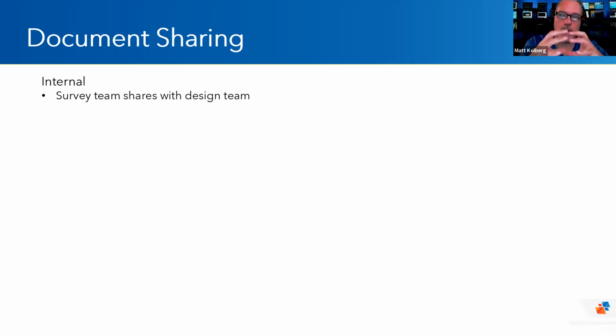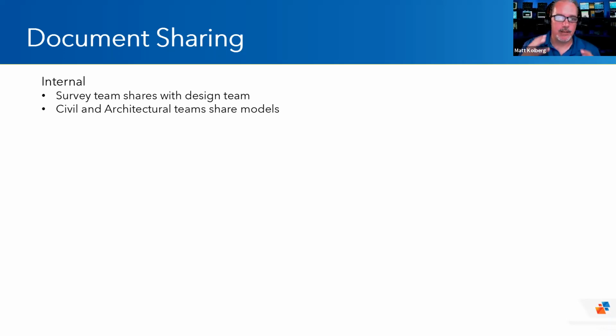When your team is ready, you can publish a package for consumption by other teams. Civil team and architectural teams share their models with each other. And the same thing is true. You don't have to share your work in progress model with them. You can decide when you're ready to share. And then again, you publish a package. That's called BIM collaboration. You can do it that way, or you can just design folder permissions so that people don't have access to your folders until you're ready as well.